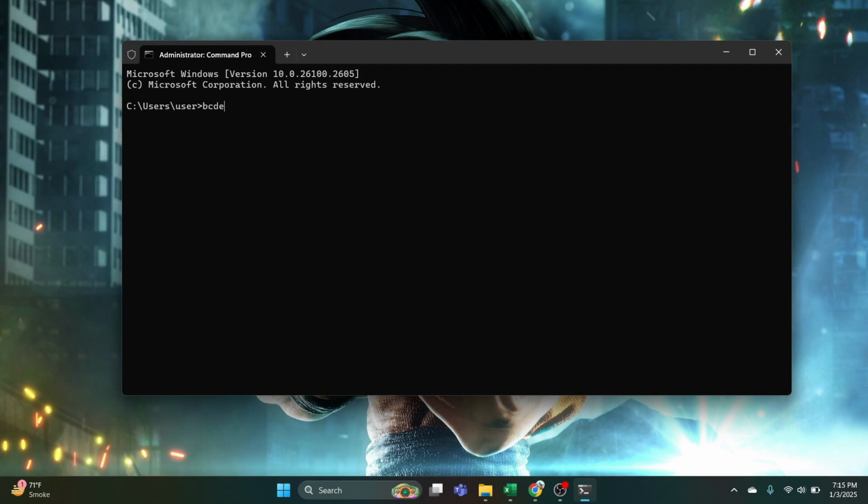Now, what you want to do is go ahead and type the following command in here, which is bcdedit, then a space with a /, and then the following: set space hypervisorlaunchtype space off. So once you've done that, go ahead and press enter on your keyboard.